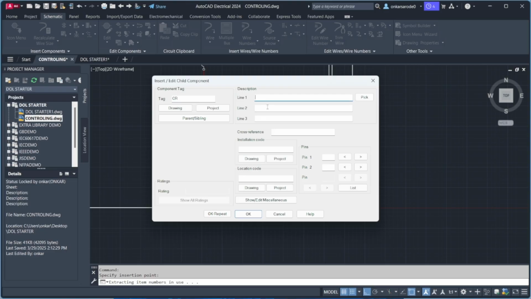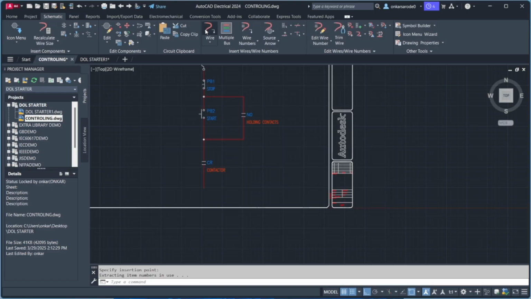Step 5. Adding labels and numbering. Use the text tool to label all the components clearly. Number the wires and connections for easy troubleshooting. Verify all connections before finalizing the design.